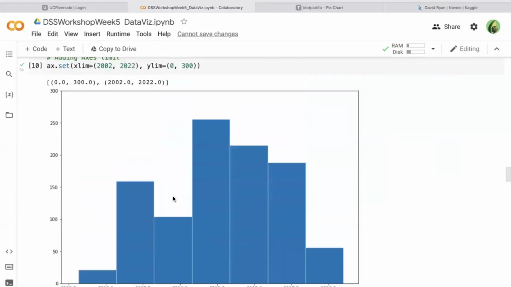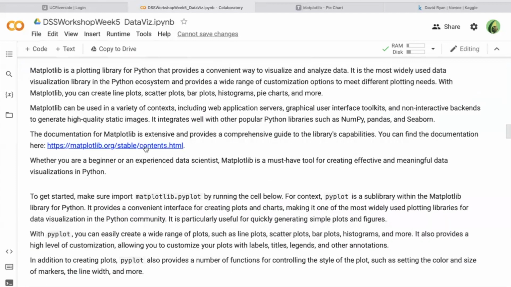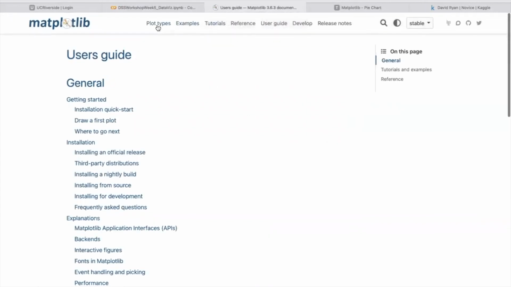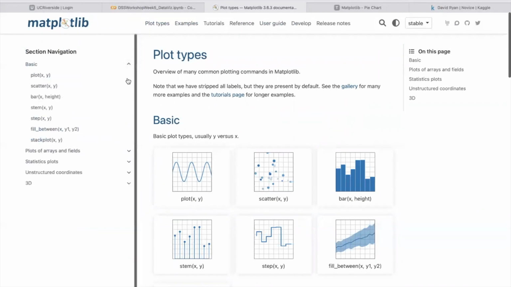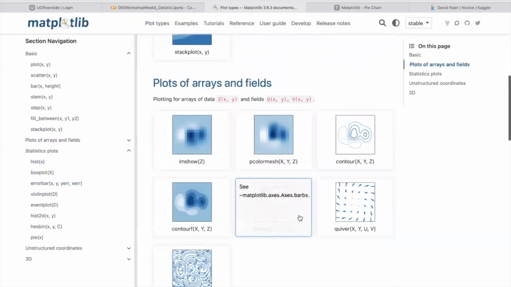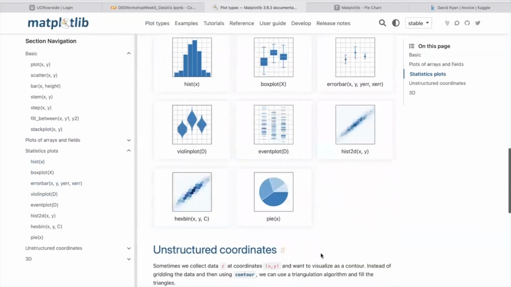If you guys want to, I can give you a quick look at the documentation. If you click here, it should lead you to this, and you can go to plot types over here on matplotlib.com. Basically it gives you a guide to all the different plots. You can see scatter, bar, stem. And if you want the statistics plots, you got the histogram plot, the box plot, the violin plot. You have pretty much all these different plots over here.